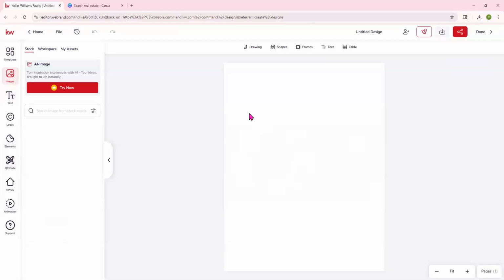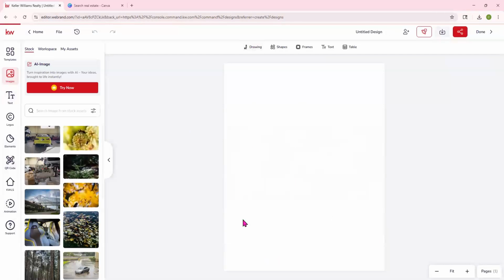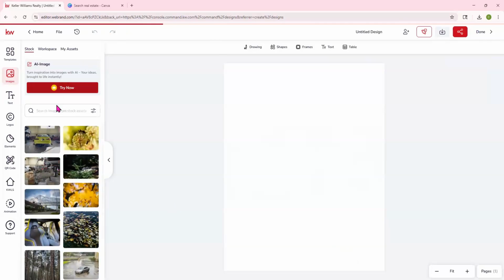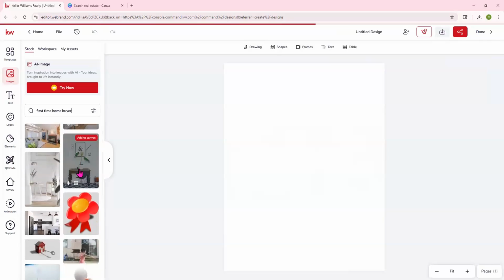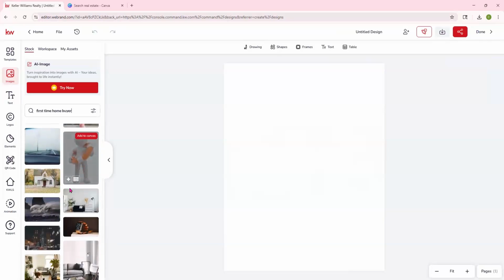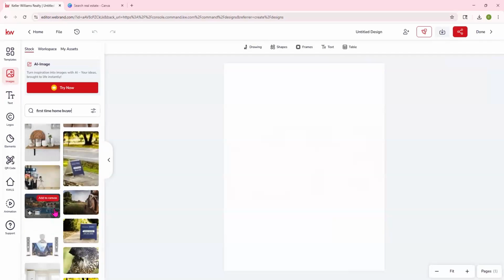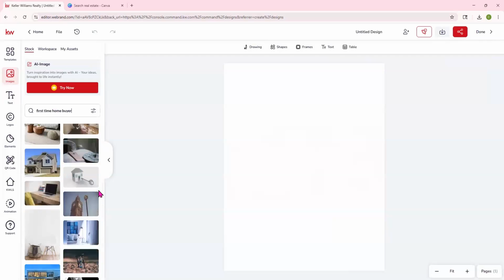All right, so now we have a blank palette, basically. We can start adding photos to this. So let's say we wanted to grab one from over here, or we found one on our computer. Let's see if they've got anything for first-time home buyer. I don't really love any of these. So let's go ahead and add our own, okay?